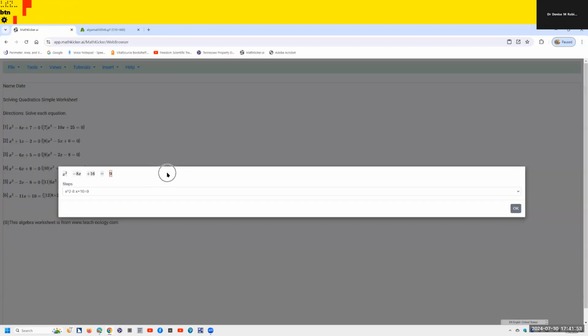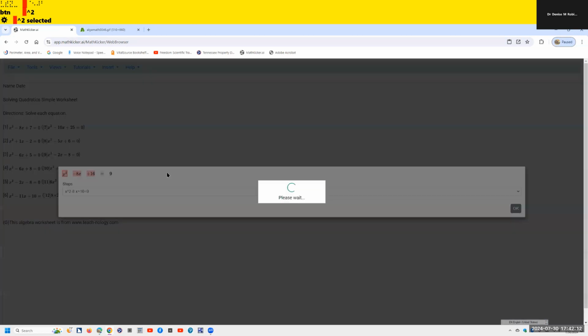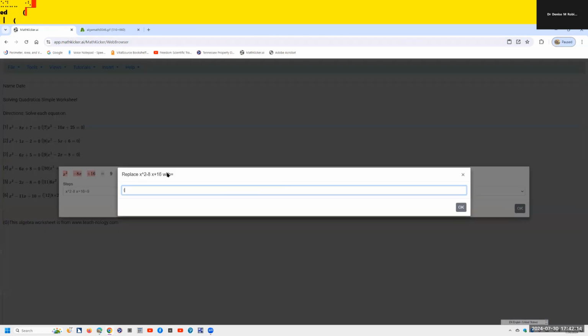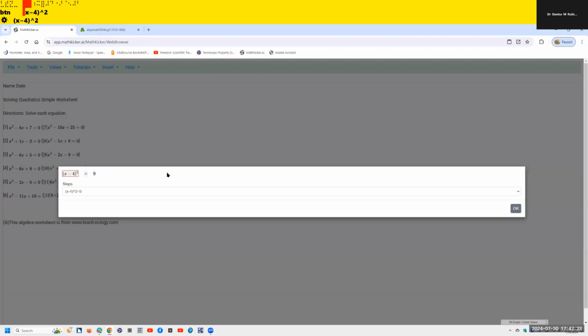Okay, so now we need to rewrite the left-hand side as a perfect square. So let's get to the left. Start selecting with spacebar. 16, -8x, x squared selected. Okay, we know we need to do Control R to replace that. Replace x squared minus 8x plus 16 with left parenthesis x minus 4, right parenthesis, to the power 2. Okay, and enter.